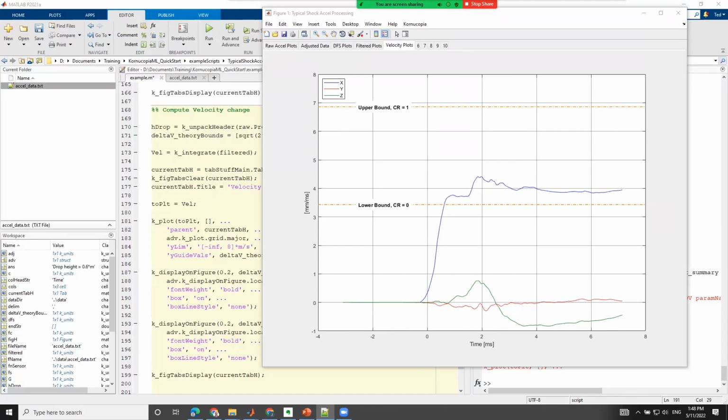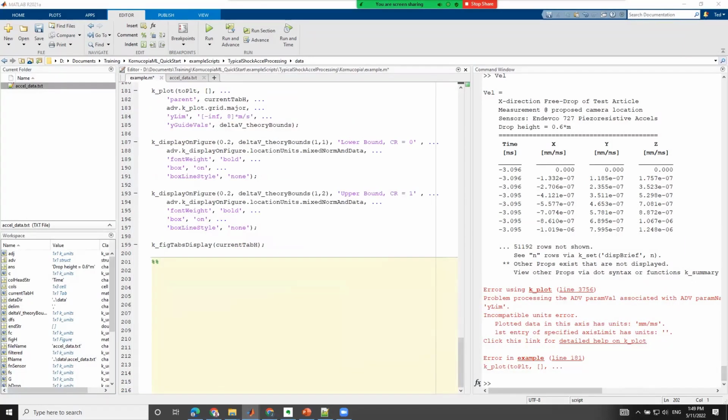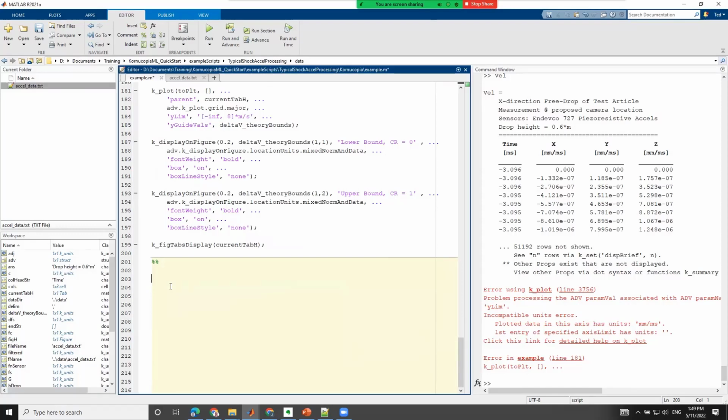All right, the very last piece of this example is computing the shock response spectra. So we'll do that really quickly here, and then we will save our figure, create a PDF, and take a break. All right, so our last thing is shock response spectra. In the actual solution, I demonstrate computing it before filtering and after filtering. For brevity, I'm just going to demonstrate the filtered version.